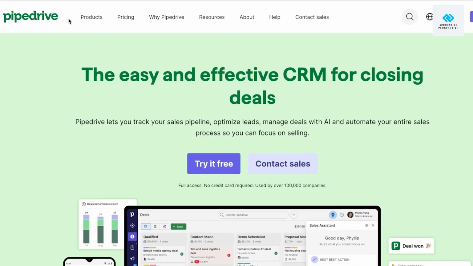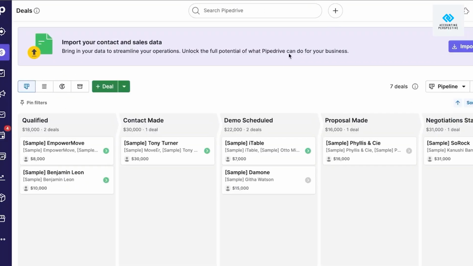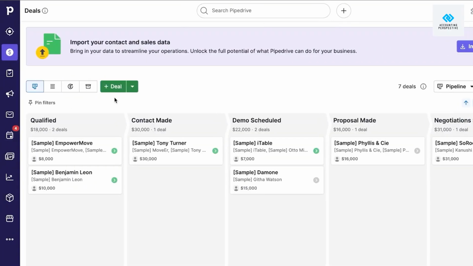So first of all, you're just going to go to pipedrive.com and you will land on this website right here. The signing up process for Pipedrive is really easy. You can sign up with a free trial as well with your email address or your Google account. After the initial sign up, this is where you will get.